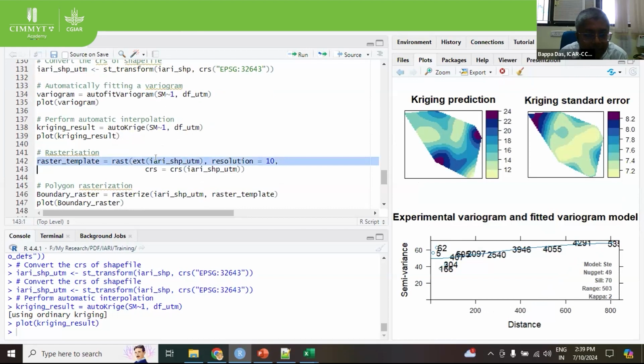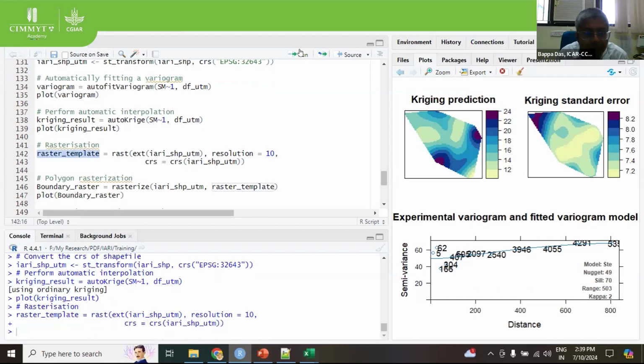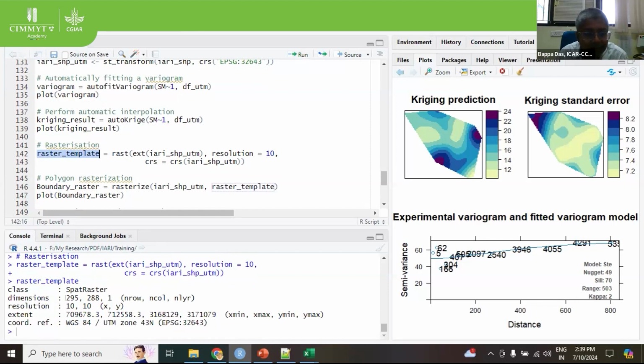Then we are using the extent of IRI, that shape file in UTM coordinate, and we want to generate the product in 10-meter resolution. So the resolution is 10-meter and the coordinate system is UTM. This way you can generate a template raster. This raster has 295 columns and 288 rows with a resolution of 10-meter, and the coordinate reference system is UTM zone 43. You can have the extent also.